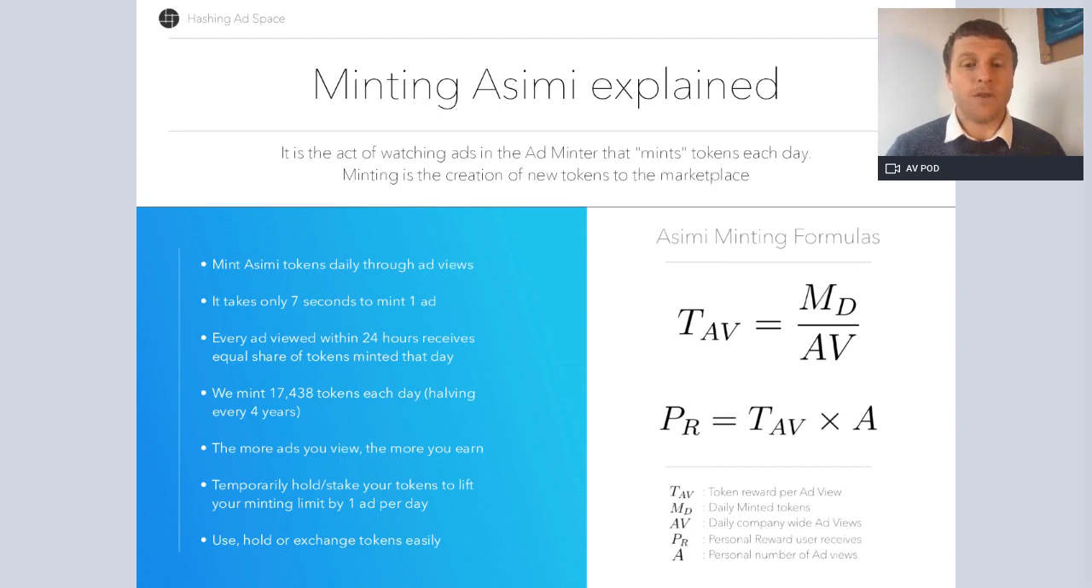The formula that we use is that you get the token reward, right? Sorry, so the token reward equals how many tokens are minted divided by how many ad views company-wide. So that determines how much every single ad mint is worth. It's calculated every single day. It changes every single day. As you can imagine, it's how many ads are viewed, and that's what gives that reward. And so the amount of ads that are viewed every day changes every day.